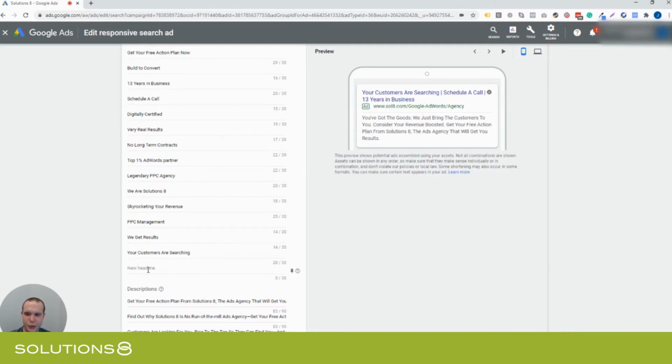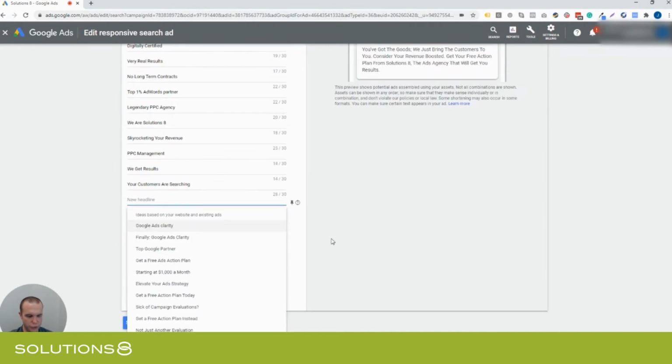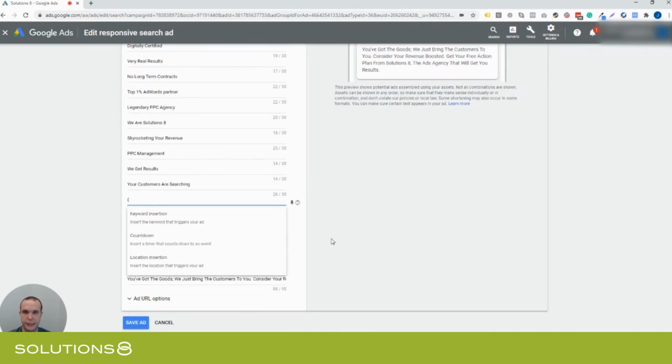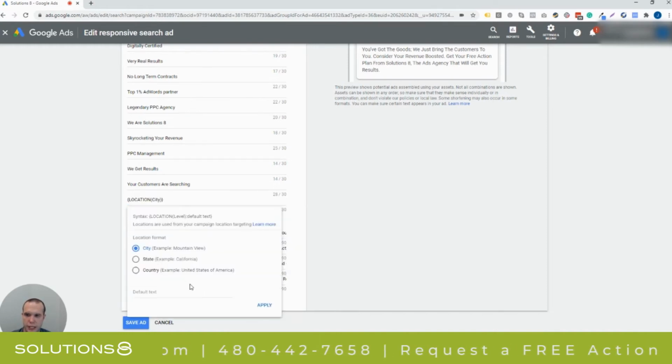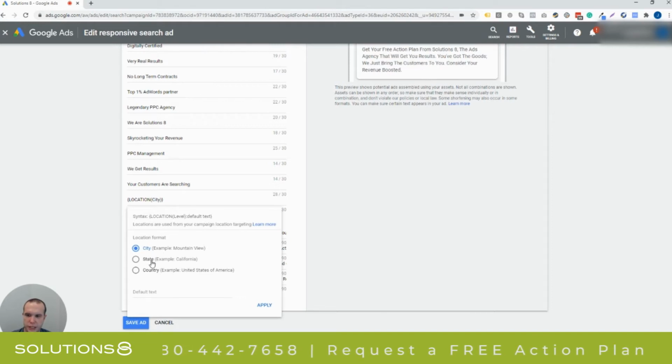But what you'll see here is there's a new headline. In the new headline, we're going to hold down shift and type the left bracket key, which gives you the brace key. When you have the brace, you'll see a new option called location insertion, and it gives you some options: would you like to have the city, the state, or the country? They give you examples. Let's just say city for now.